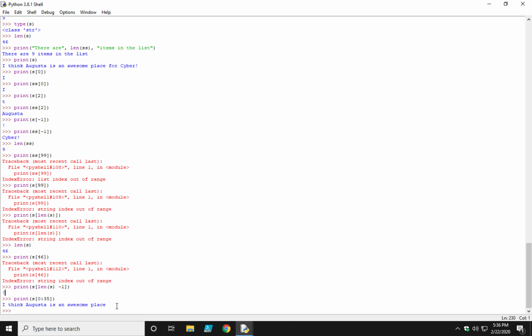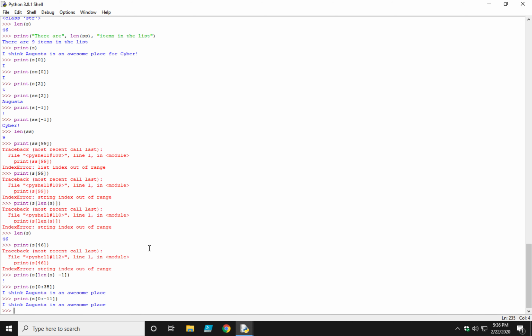Okay, so let's do something like this where we print S, then we'll go 0 colon negative 11, for example, and then let's wrap that up and print it. Whoa, so what's going on here? We got the same thing.